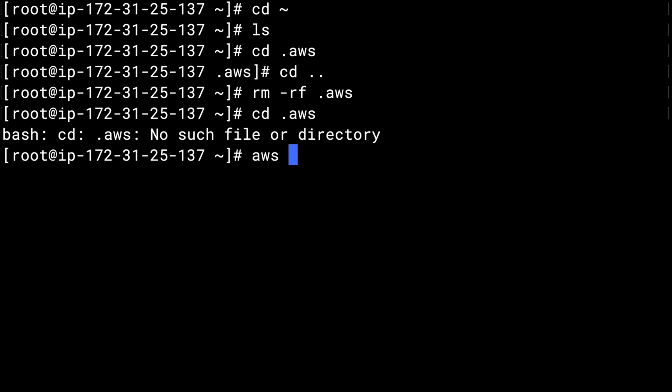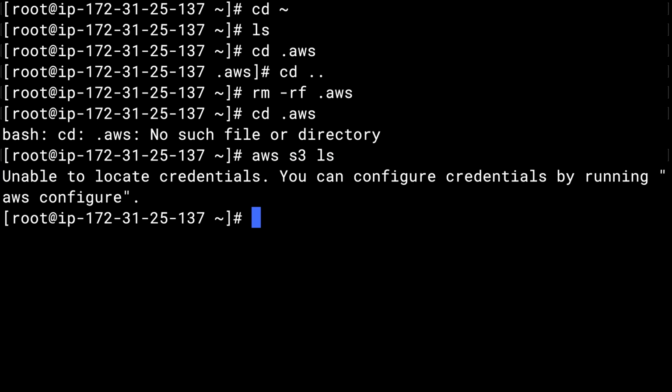If we type aws s3, we won't be able to access S3 anymore because we've just deleted all the credentials that allowed us to do it. We can recreate that directory just by running aws configure and entering our access key ID and secret access key. I'm not going to do that, however. I'm just going to leave it, and now we're going to attach a role to an EC2 instance.